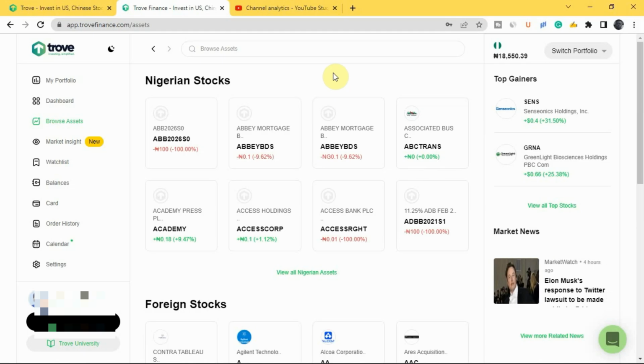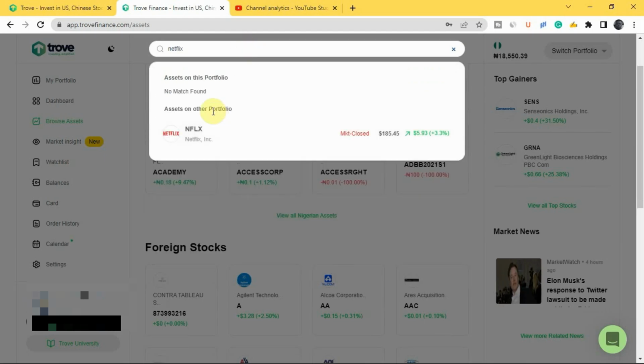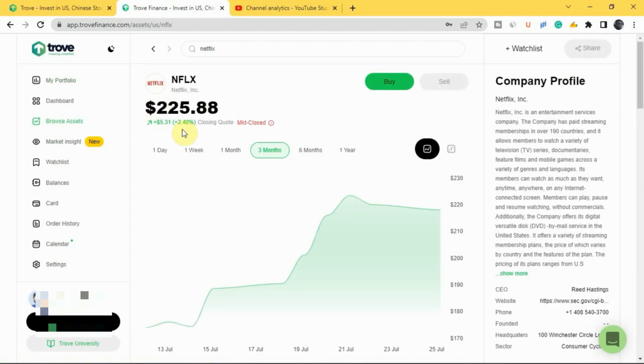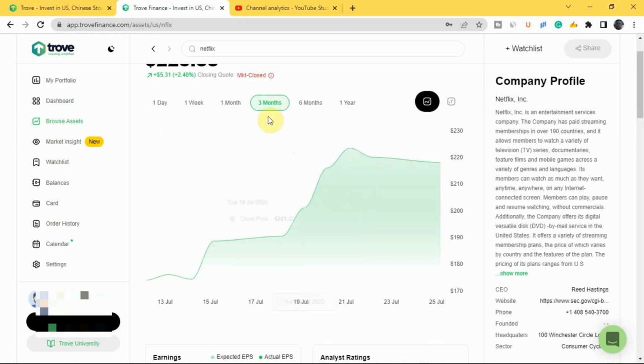So let's say, for example, you want to invest in a particular company. What you can just do is come here to where you have browse asset at the top and just search for the name of the company. So let's say, for example, the name of the company you want to invest in is Netflix. So you just tap on search for Netflix right here. So this is Netflix right here, and tap on it. So right here it's going to show you the price of one Netflix stock. So one Netflix stock is $225.88.